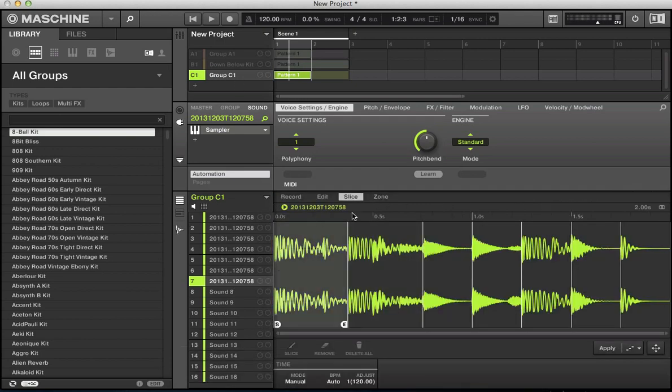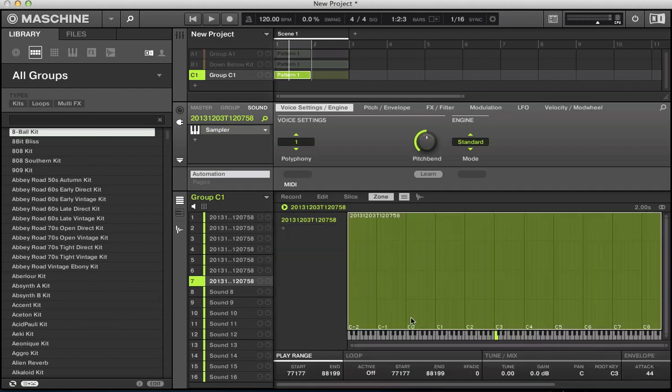The final page to look at with the sampling really is the zone page. So in here we're going to see the zone ranges or the zone mapping for all our samples. And we can actually start tweaking this. In here I've got this sound. And it's auto-mapped it right across the keyboard.